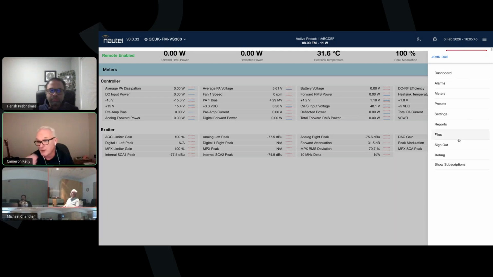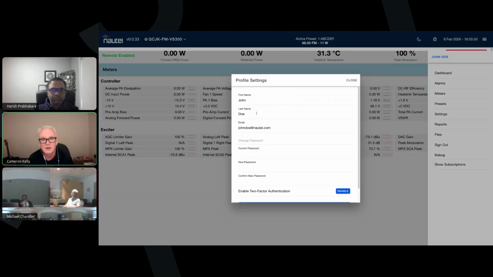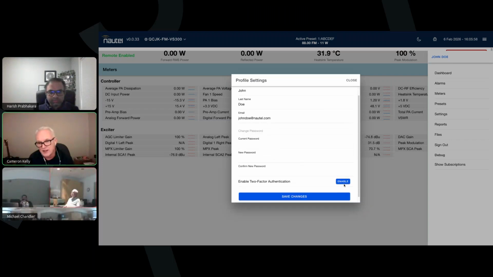Yeah, so that's about it. Sign out. We're going to have a user profile page here where an individual can go in and change their name, change their email address, reset their password. This is not going to be in the beta, but we will be enabling two-factor authentication in the next release.